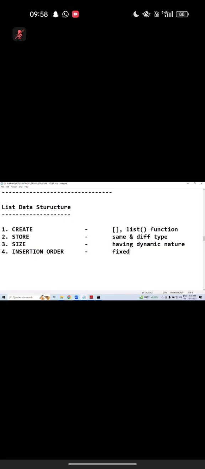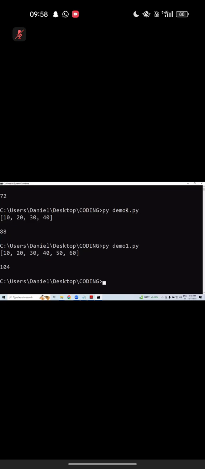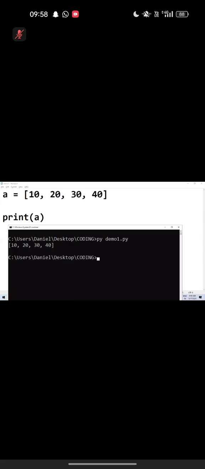What does it mean? How you are inserting values like 10, 20, 30, 40. Imagine I'm storing the values 10, 20, 30, 40. Then the output also you will get in the same way. This is called insertion order is fixed. In first position 10, output also we are getting 10. In second position 20, output also we are getting 20. This nature is important. Insertion order is fixed.